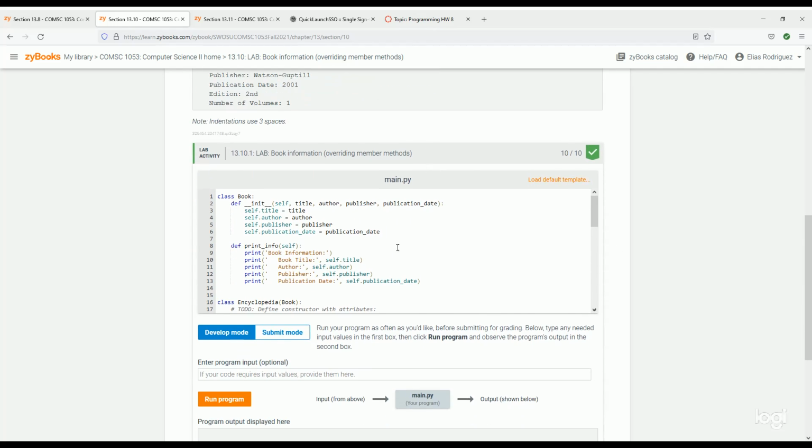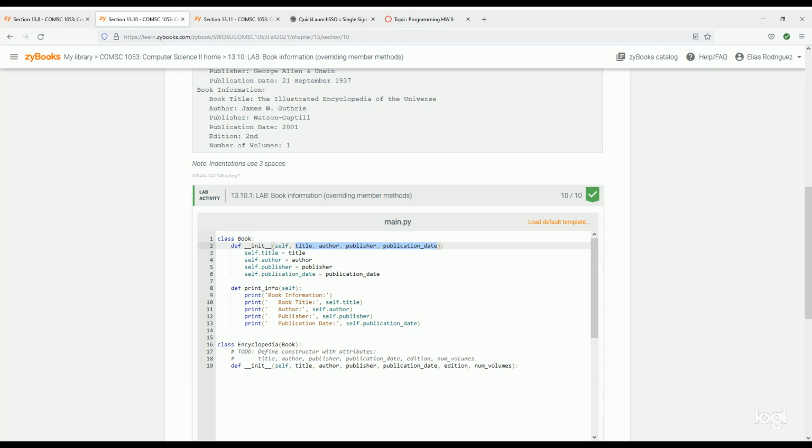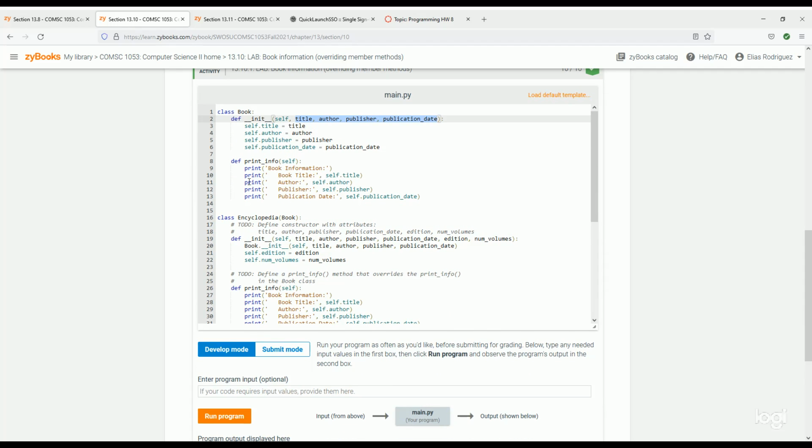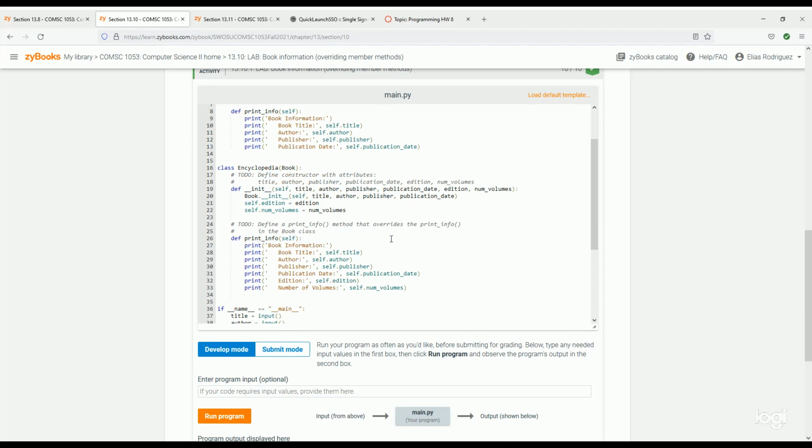We'll go ahead and look at what it's got. So it has a class Book and initialized it using these arguments right here. Make this a little bigger. And then initialize the printInfo function, which will print the format that he wants, except for edition and number of volumes. So that'll be added later on.